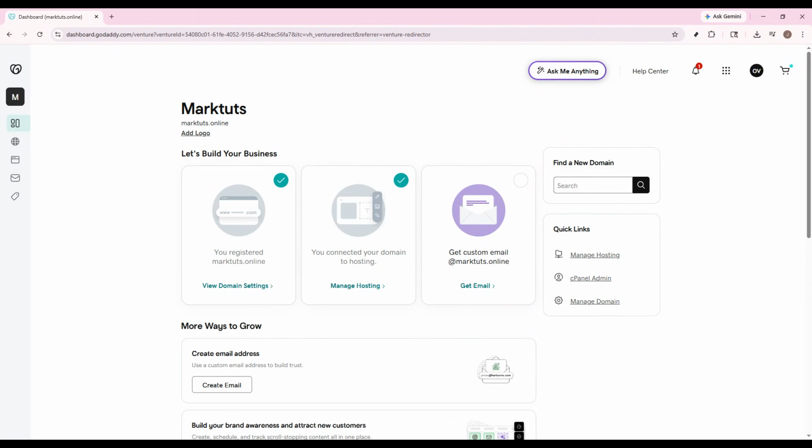First, go to the GoDaddy website and sign into your account. Make sure you log in with the account that actually owns the domain or hosting plan you want to use. If you have multiple accounts, this step is important because uploading your files to the wrong hosting plan can cause confusion later. Once you're signed in, look for the My Products section.